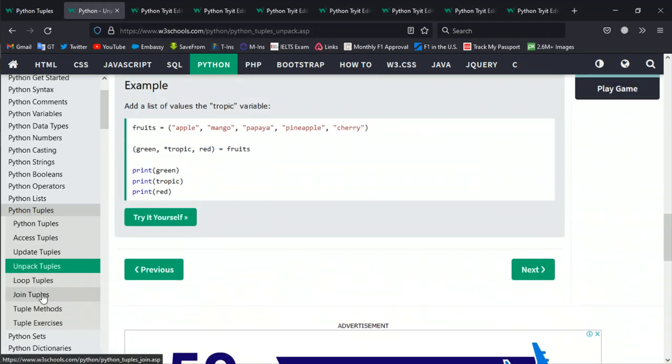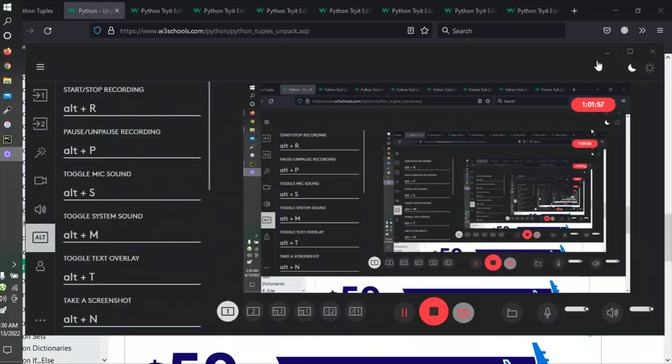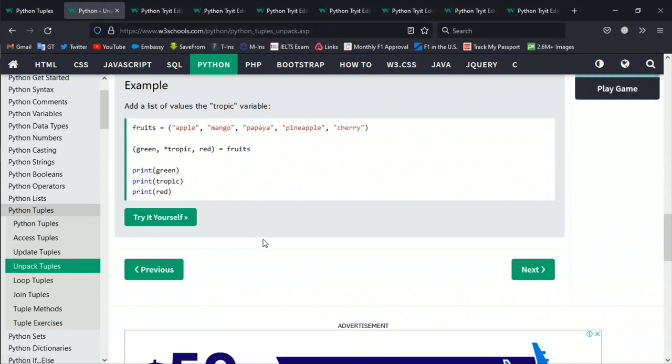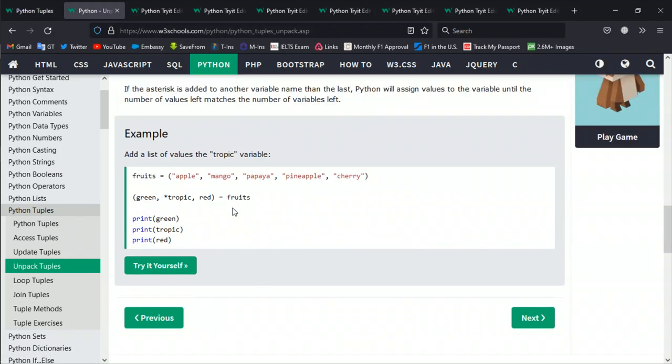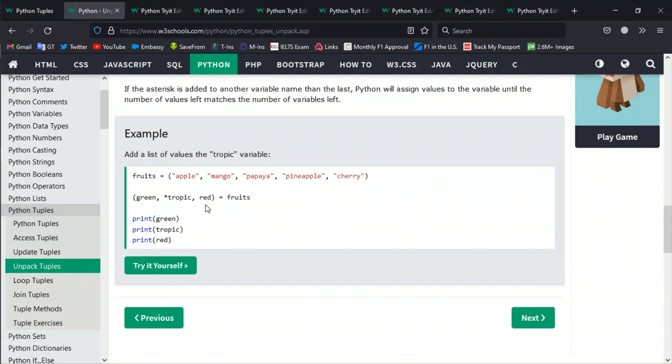Also we have join loop. There is nothing more. I think it can be covered within 130 minutes. So the last one is the example, add a list of values. At the time I have classes in the morning. Oh my gosh.